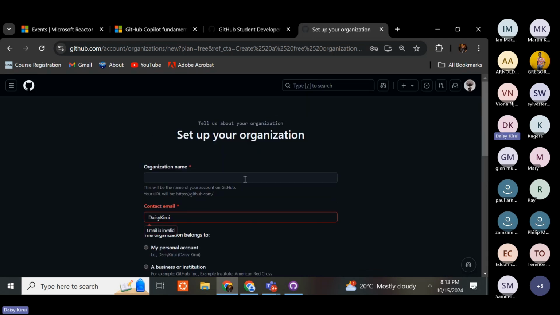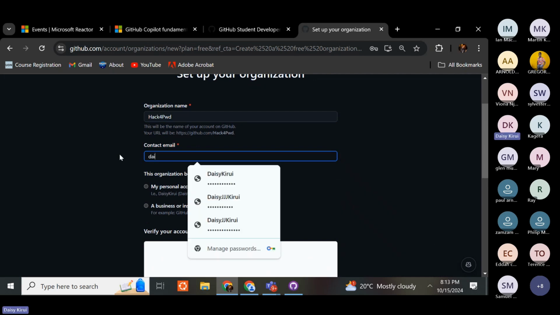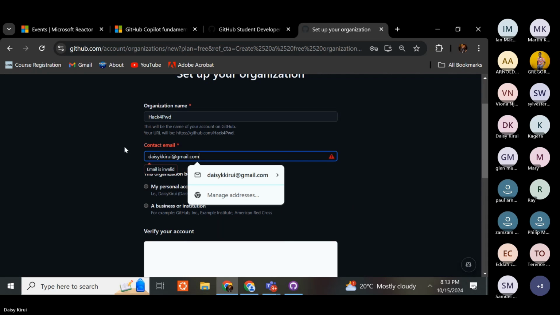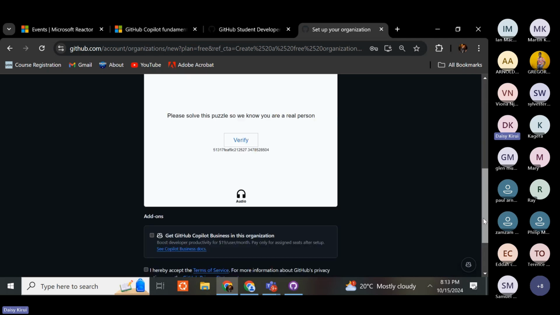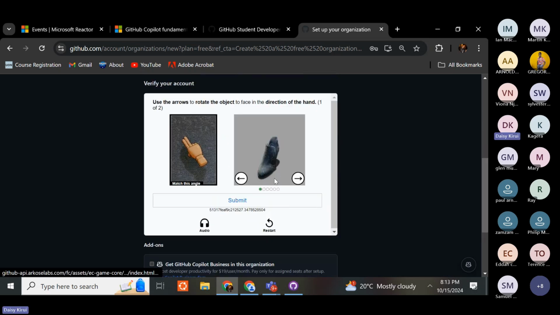Once you start, you can create your organization name. Let's say my team name is Hack4PWD, and my contact email will be my email. This organization belongs to my personal account, so that's one member of your team. And then of course you have to verify this. So yeah, submit.